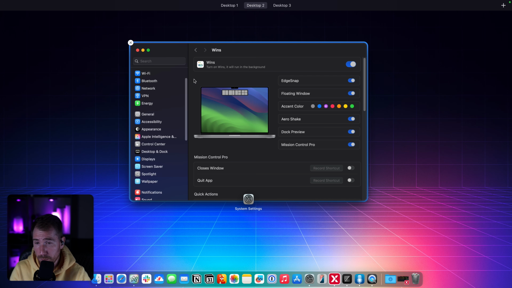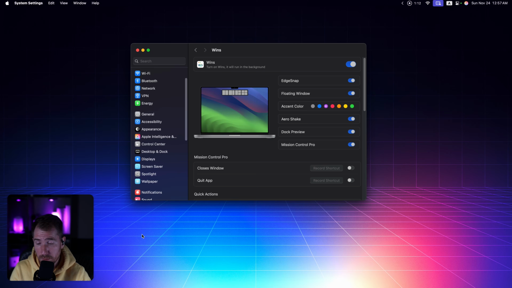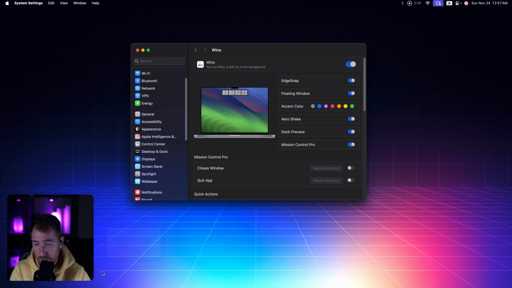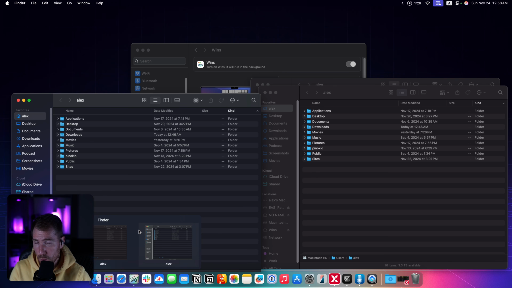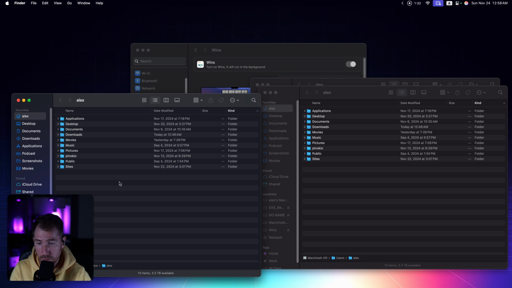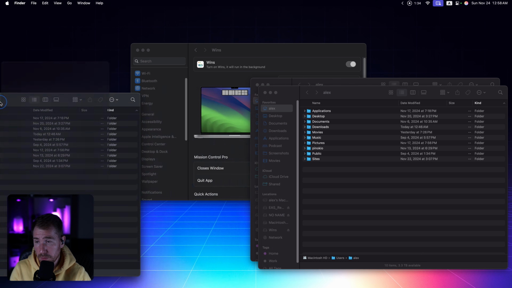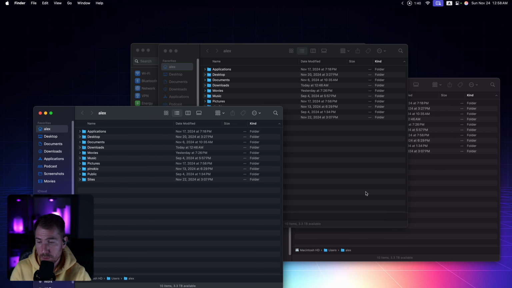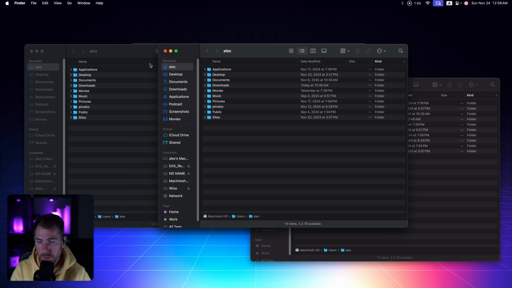There are also some more interesting features, like Mission Control Pro. When you pull up Mission Control, you can close a window directly from here. Another interesting thing is dock preview, so you can preview windows directly from the dock. For example, if you have several windows from one application, you can preview all of them and choose what you need. That's quite interesting and I like it. It's pretty simple, but not super expensive and definitely worth checking out. So check this out.